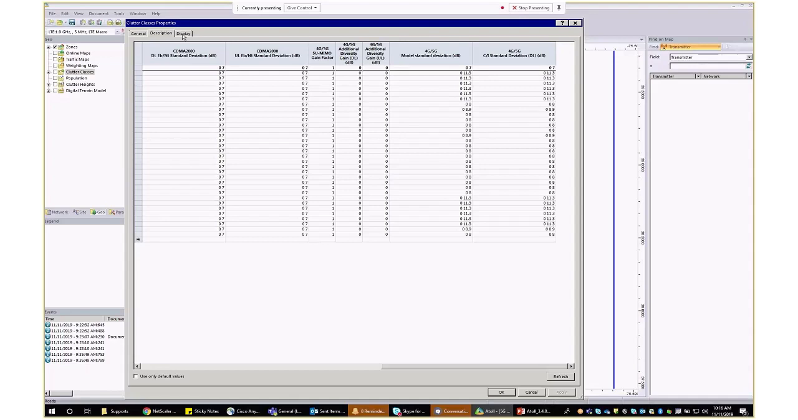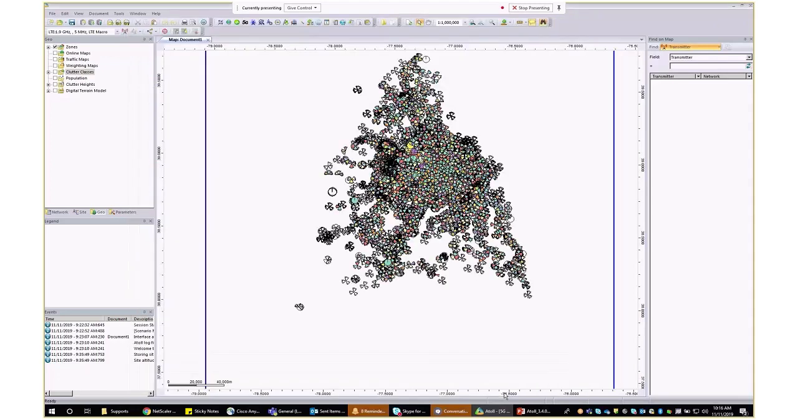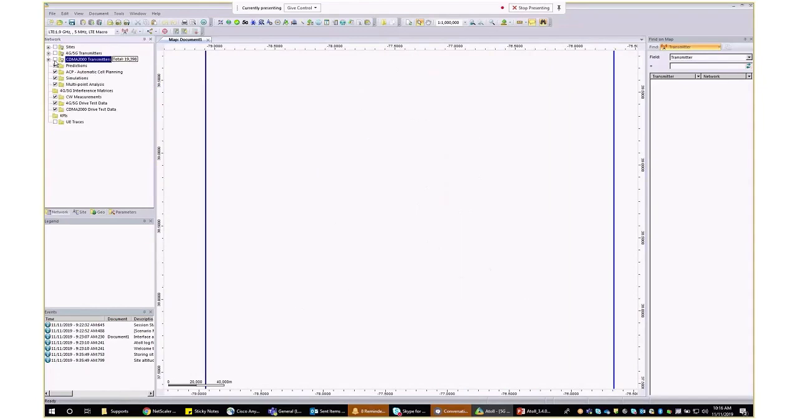Then we have display. In the case of display, we can display the colors for different types of clutter classes. Like for core urban, it's brown. For urban, it's pink. For 5 meter C, it's blue. So this type of display, so that it is easy for us to see what is the clutter class type. Like if I apply this and if I remove the sites transmitters.